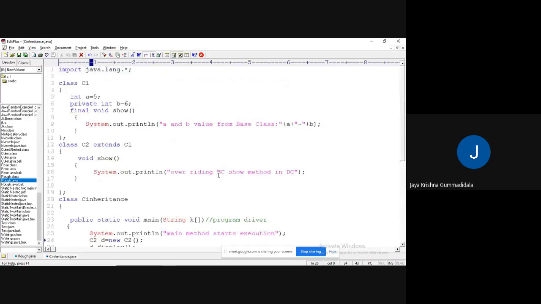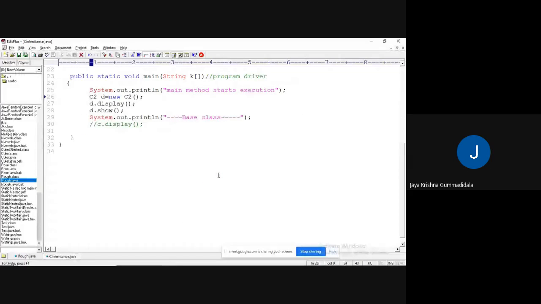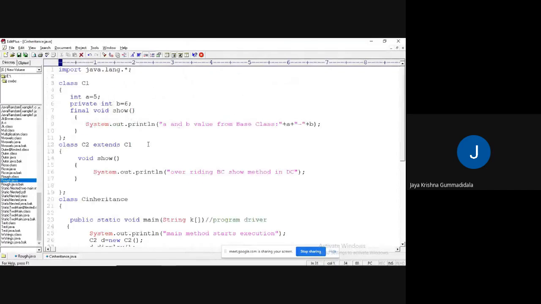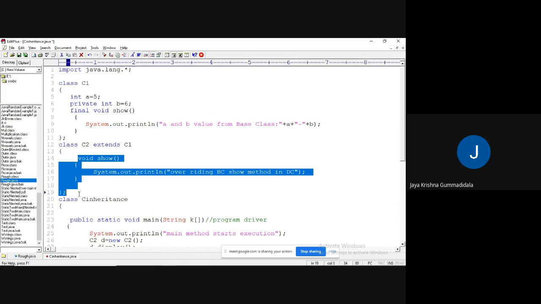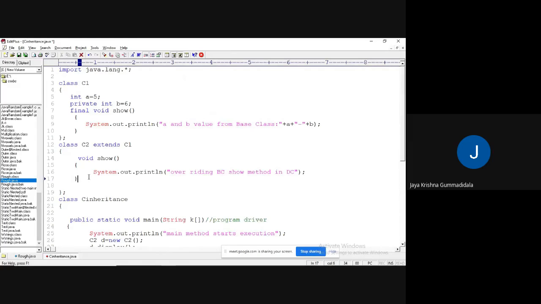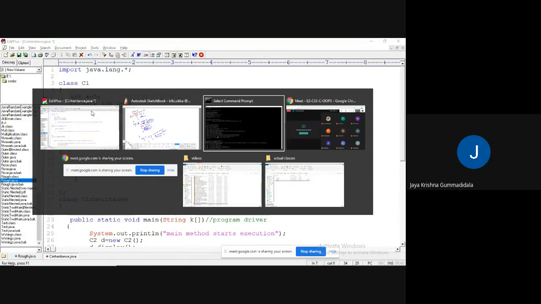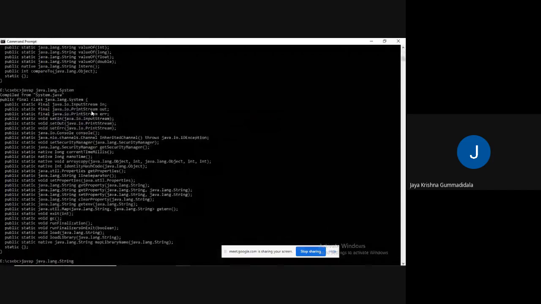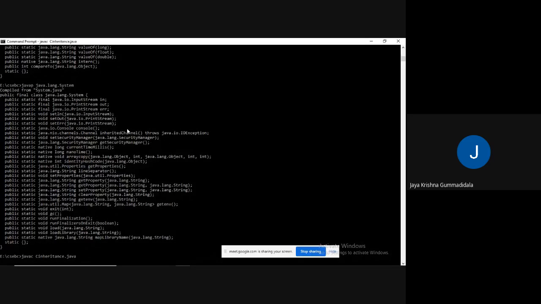Okay. See, here now you will get an error. What is that error you will get? Show method is declared in the parent class, and you are trying to override that. If you are trying to override it, it produces an error because the final keyword restricts it. Meaning that to not override, you can use final.